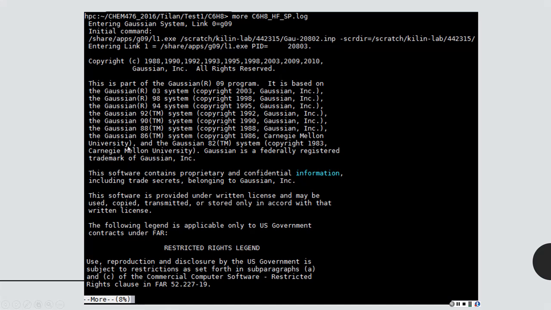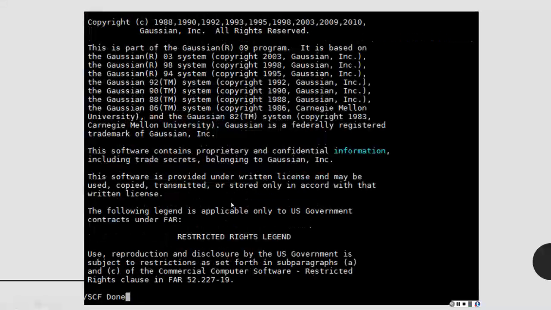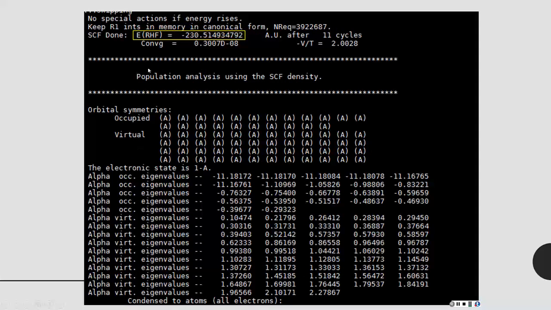First we have to open the log file, and then we can search for the keyword SCF done. To search for a keyword, we can use the backslash symbol. So we type backslash, then the keyword SCF done, and press enter. We can find out the total energy of this molecule.